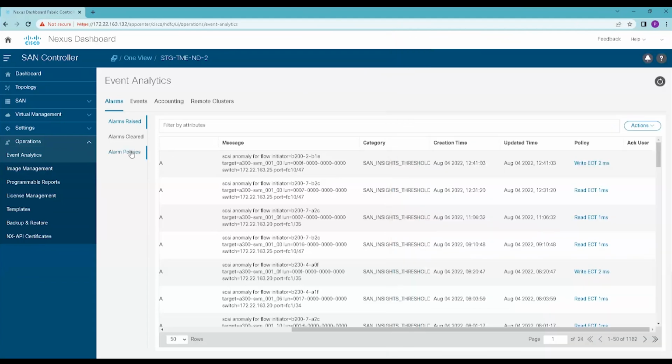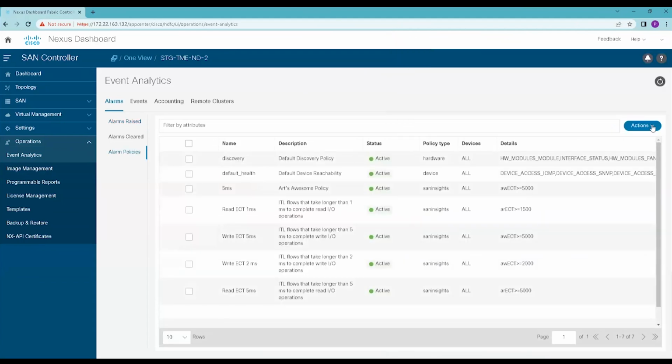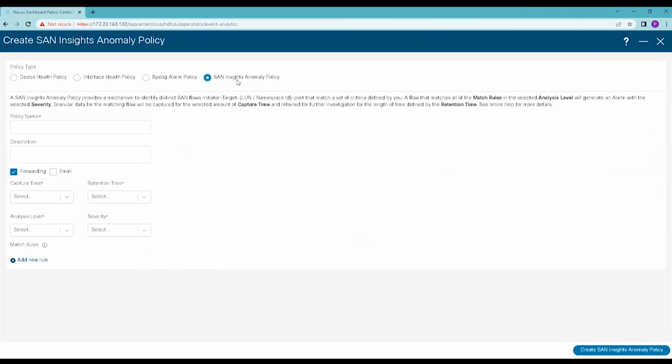Now, how you would create these policies: you create alarm policies and actions, you create new alarm policies, go under SAN Insights anomaly policy, and then you can say maybe read ECT 8 ms. Okay, and then capture time. Capture time tells us, once a problem is detected, how long do you want to keep on storing data for that flow after the problem's detected.